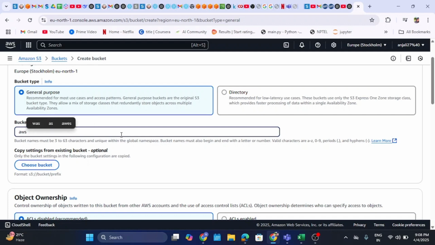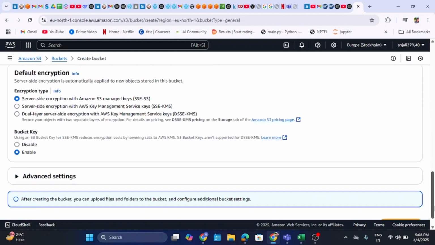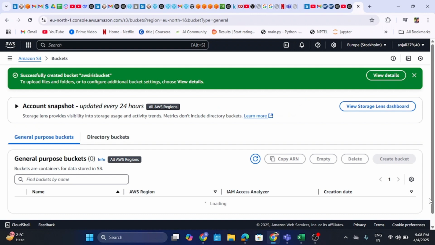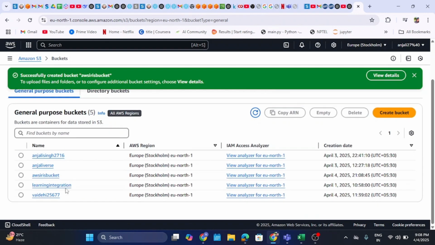So I will give it the name AWS Iris bucket. Then I'll click on create bucket. So I have successfully created a bucket with the name AWS Iris bucket.